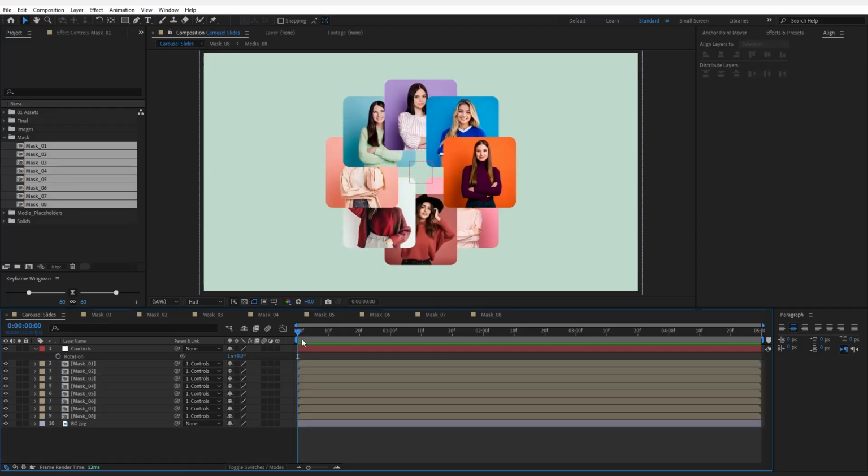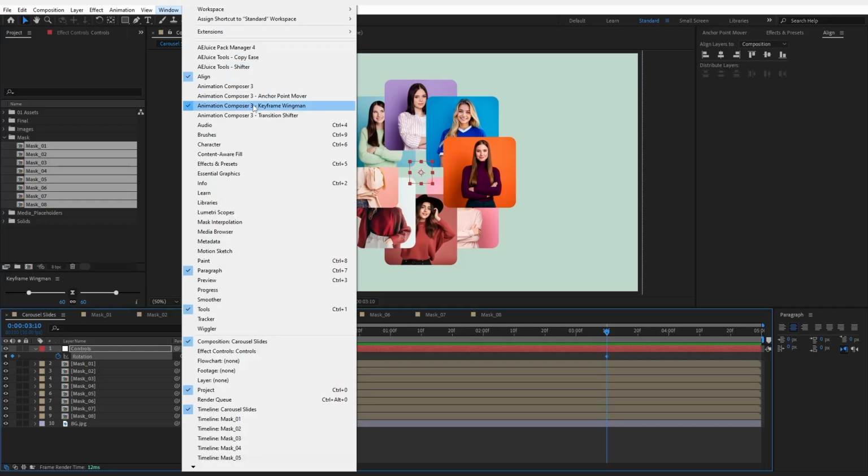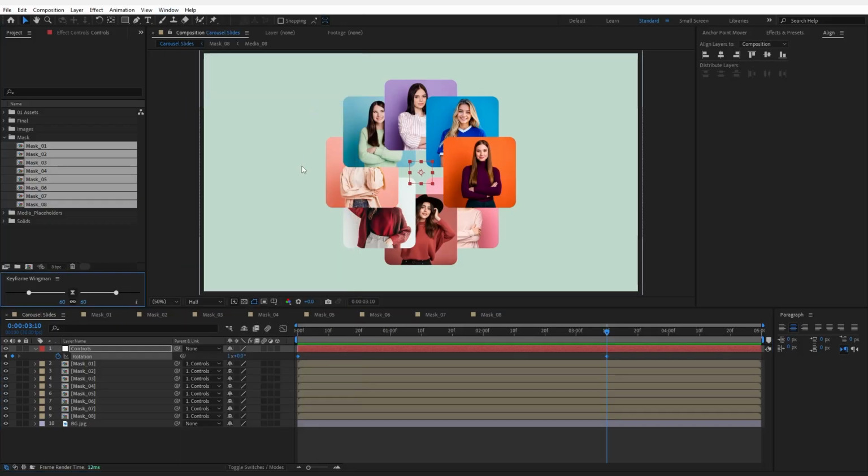It's time to infuse our project with some dynamic movement by adding keyframes to the null object. First, let's establish a rotation keyframe on the null object, setting its initial value to 0 degrees. With that foundation laid, we will move the time indicator several seconds forward on the timeline, where we will create a second keyframe with a rotation value of 1 degree. To ensure the motion flows smoothly, I'm using Animation Composer 3, Keyframe Wingman, to apply auto-easing to the interpolation. This will enhance the overall fluidity of the animation, making it visually appealing and polished.